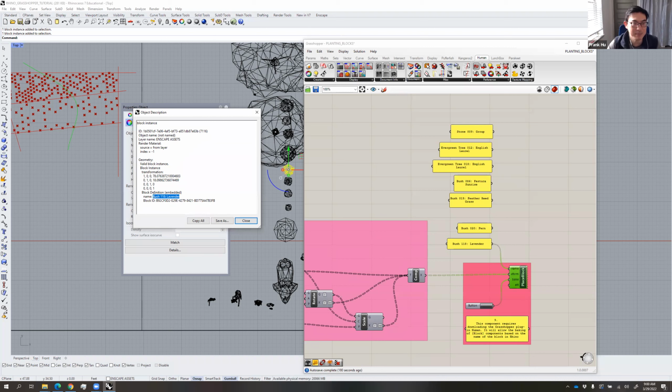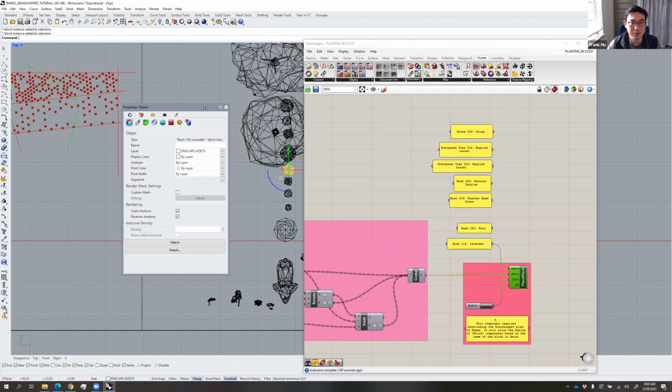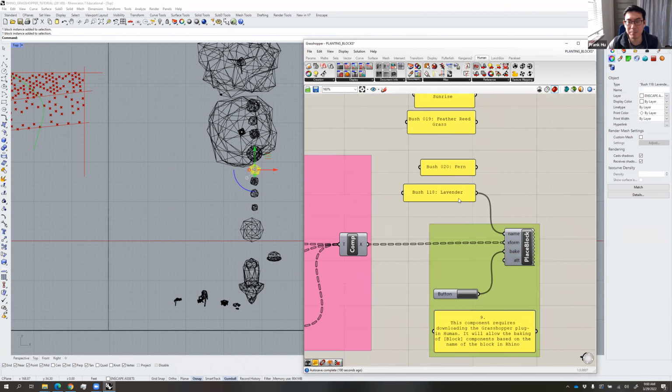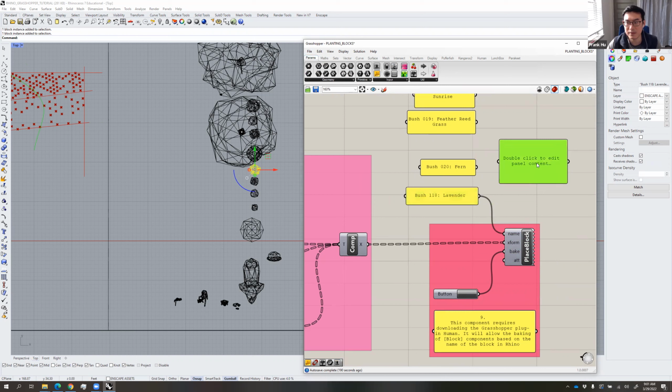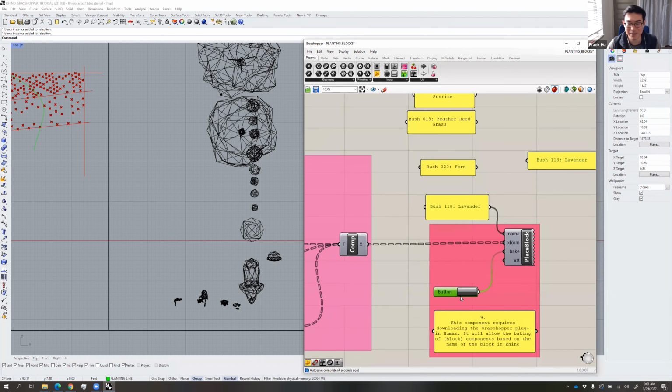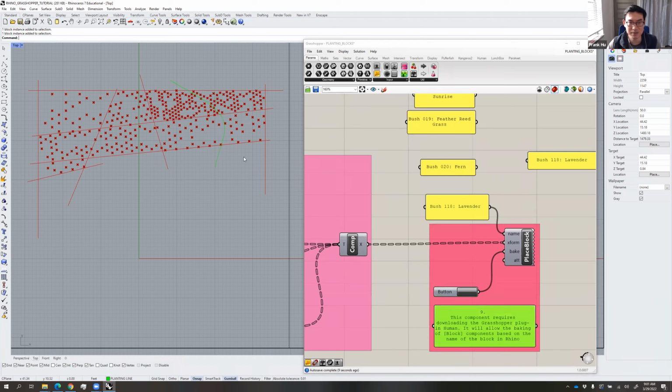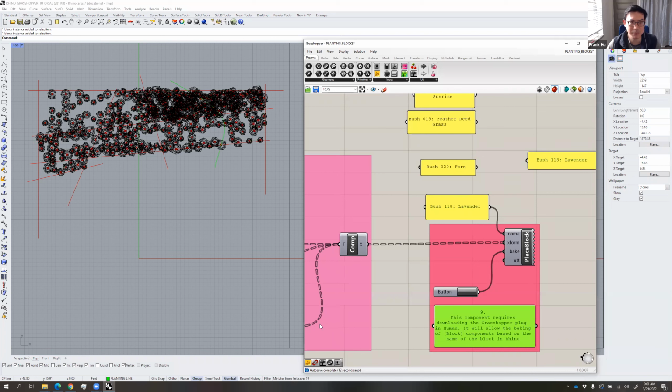So what I do is I take that name of the block, I copy it. I'm just using that one as an example. Let me move that to this side here. And what you can do is you can bake it. So this is that Bush 118 Lavender. Basically what I do is I create a panel and I paste it into the panel right there. Then you plug that panel into the name of the block right there. Then if you push that button right there, it will bake that block to these locations.